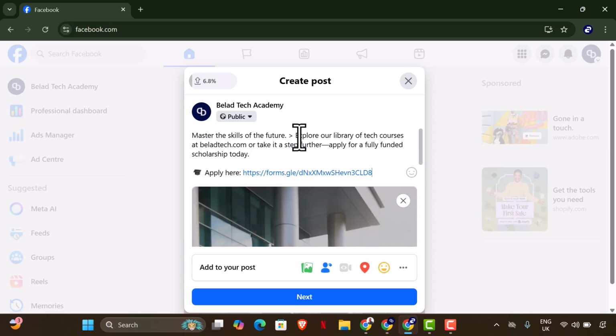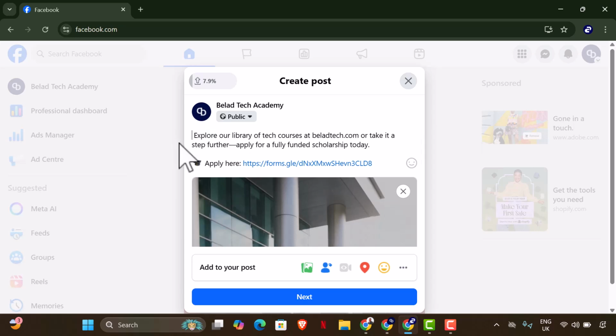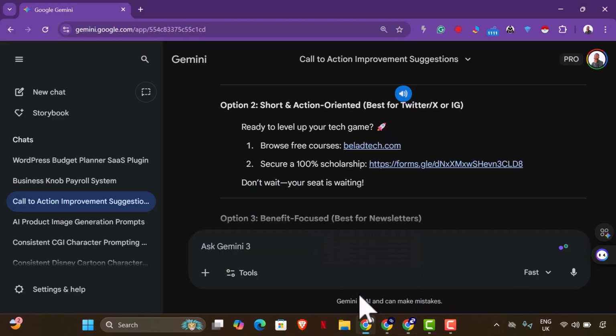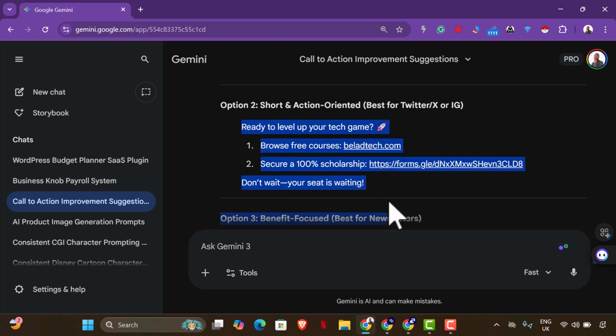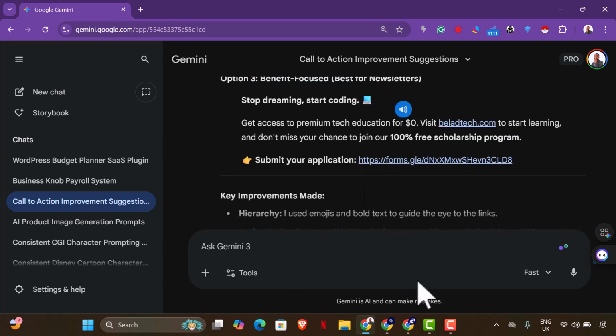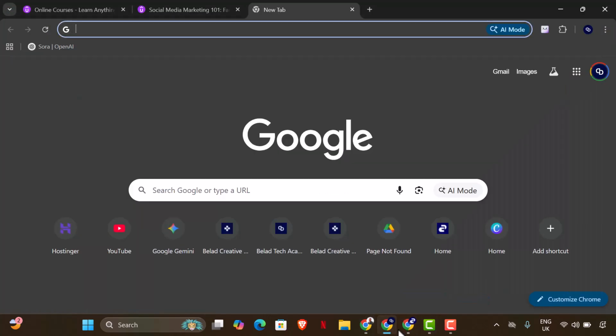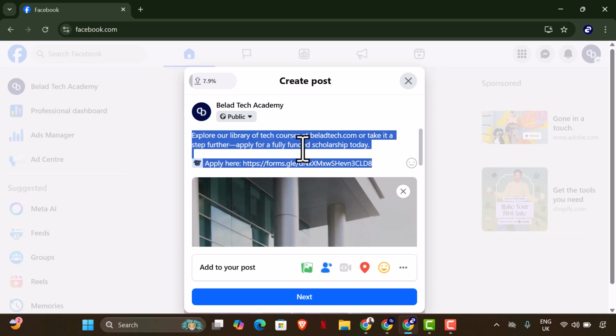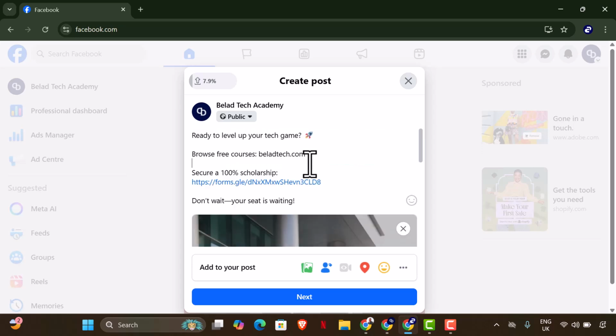So master the skills of the future, explore. So we're going to just start it. Explore our tech courses out. Yes. Okay. So I'm going to prefer this one. I think this one makes it all good. So I'm going to go with this. So coming back here, let's come back to our rules right here. So I'm going to have something like this, which looks good to me.